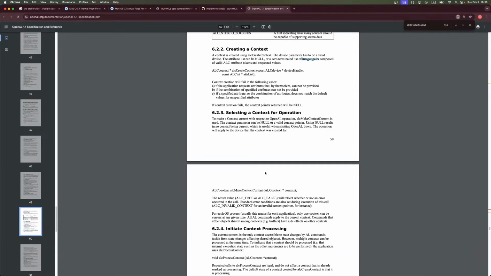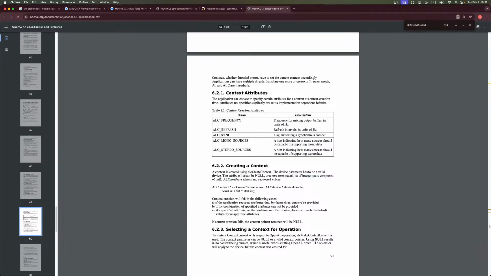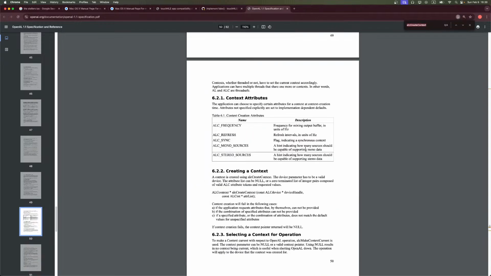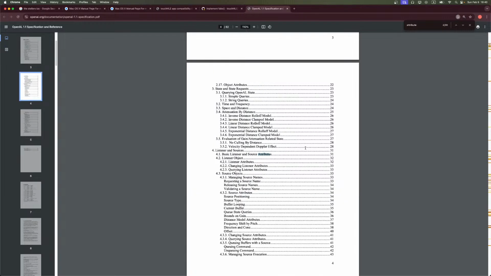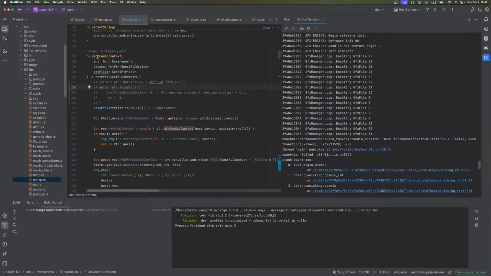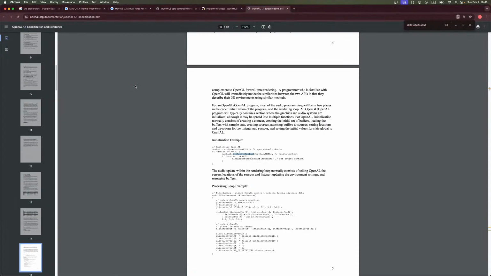So where are those values? ILC attribute tokens. Attribute, basic listener, source attributes, listener attributes. What was this function again? ILC create context.